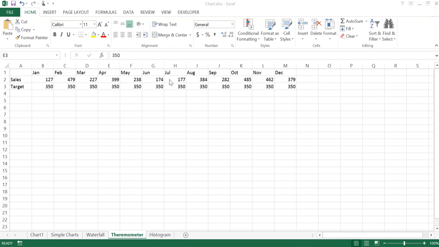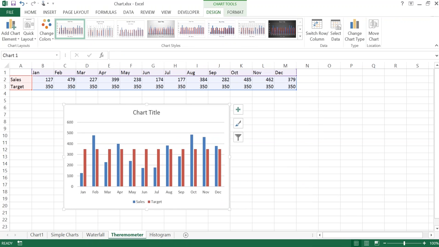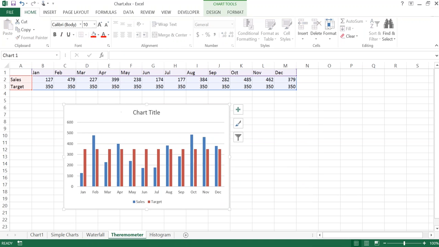Now, the first thing is I will simply select any one cell of my choice. I press Alt F1 again, so it gives me that default column chart. Again, I go to design. So this is just a basic graph which I've got, but now I will make it a chart.